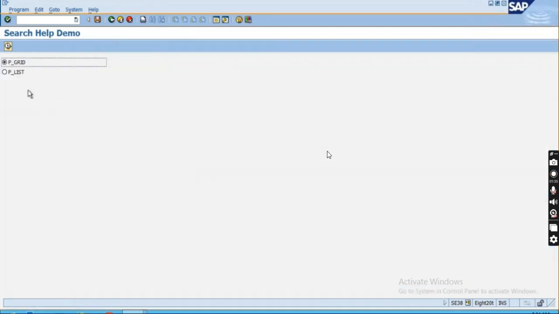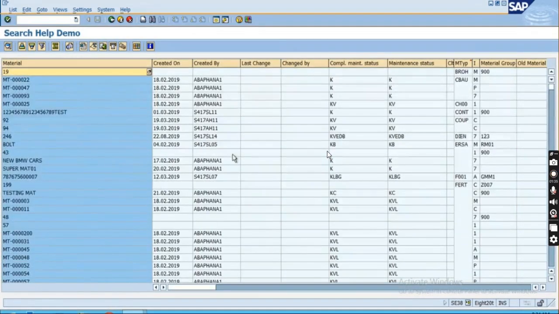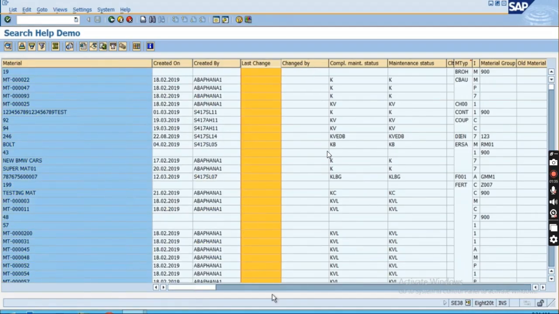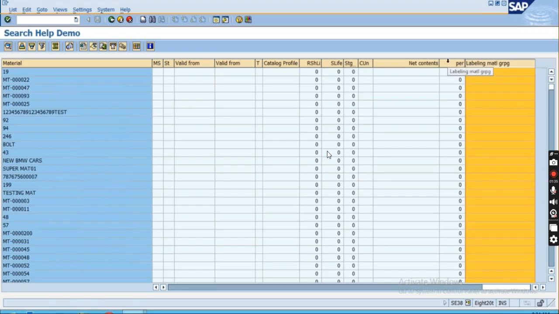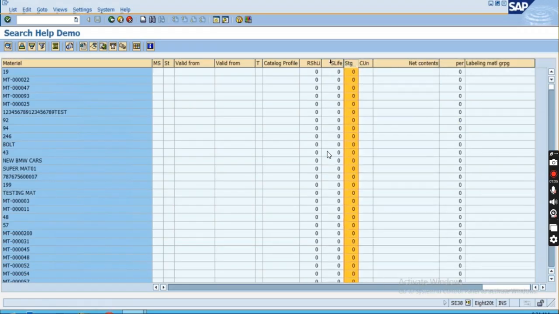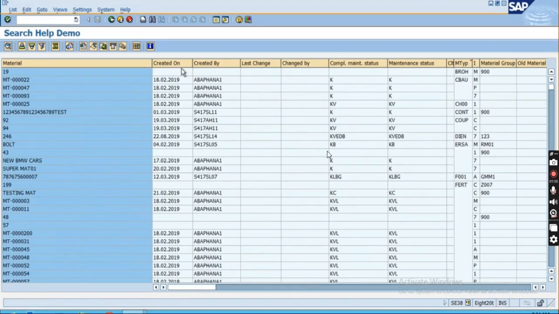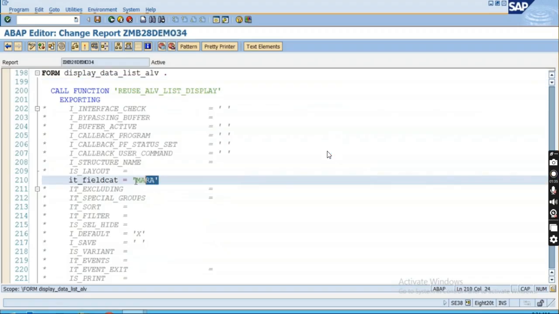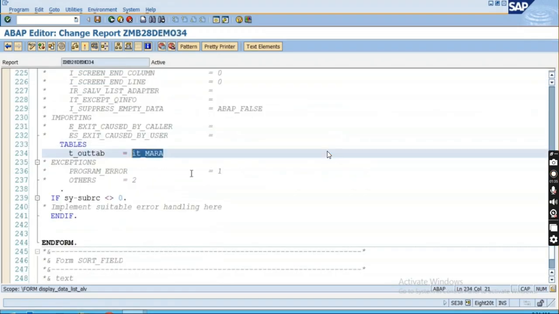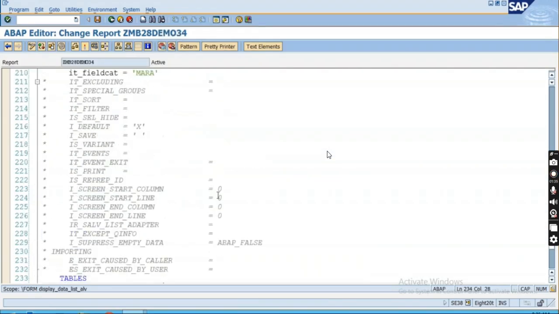Activate this one, press F8, press F8 and you can see all the data has come, right? You don't have to prepare the field catalog individually, but here you will have to get all the data. So if you want to get the data from a table completely, you can directly pass the structure. This structure you'll have to pass and the content you have to pass. This is the only thing you'll have to pass here.